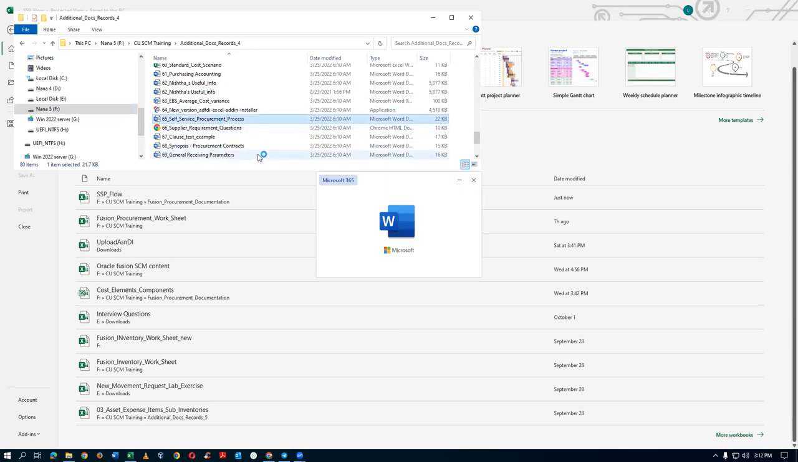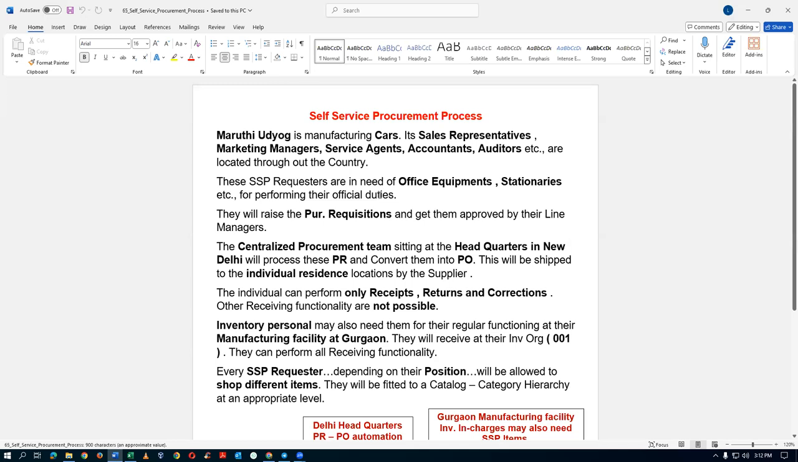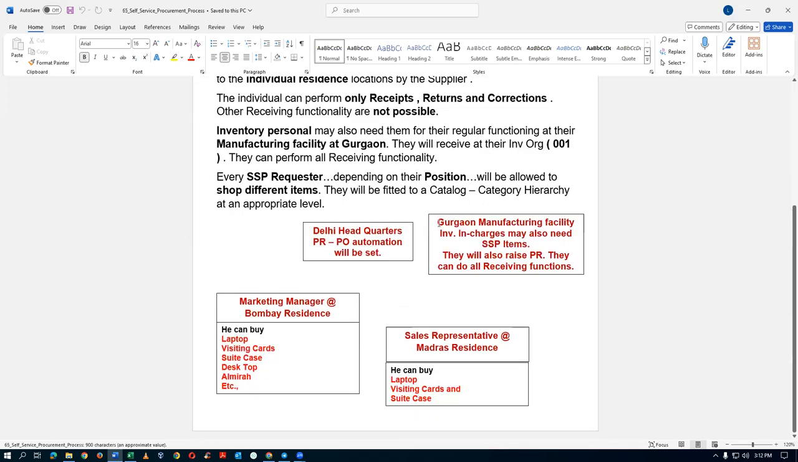So our company is situated in Gurgaon. We have a manufacturing facility at Gurgaon, and we have a Delhi headquarters in which all the purchase officers and sales officers are sitting. The marketing managers and sales representatives are situated throughout the country. We have a marketing manager in Bombay, and whenever he needs any item like a laptop, a visiting card or a suitcase, he will raise a requisition. The purchase requisition will be approved by his general manager or somebody. Once it is done, it will go to the respective procurement department sitting in Delhi, and they will make a PO.